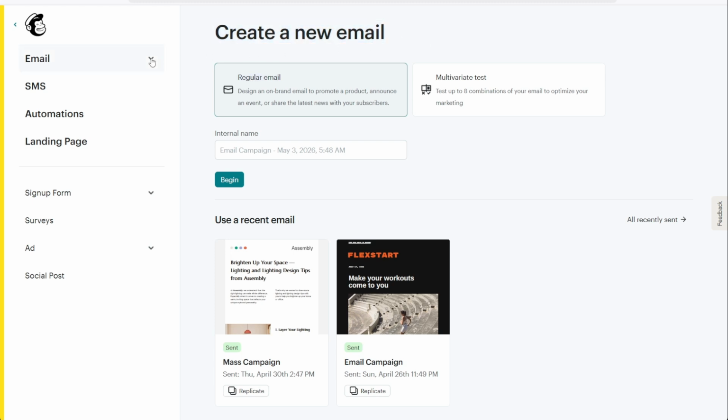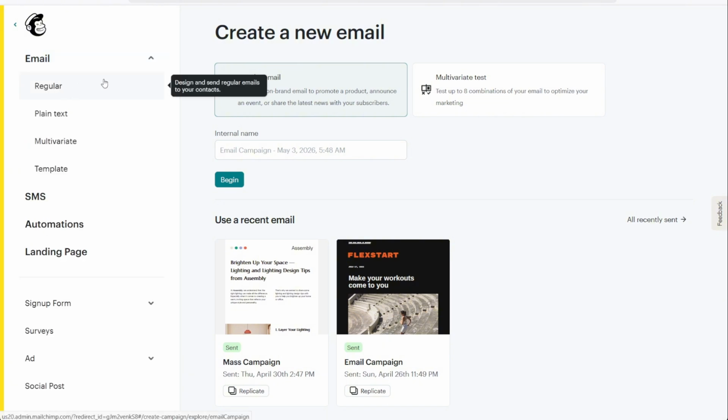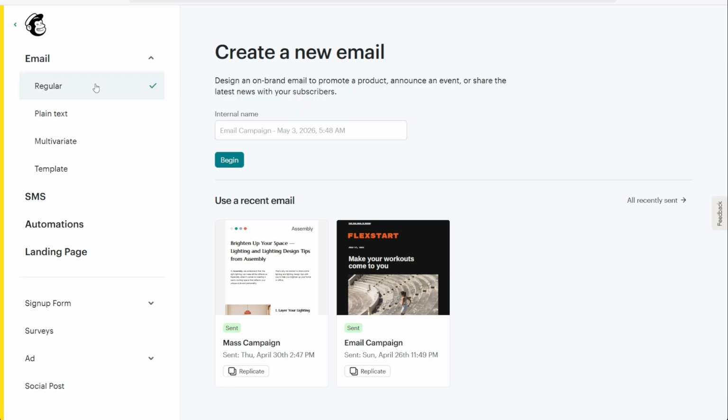On the left-hand side, if you click on the drop-down for email, in here you can choose either a regular, a plain text, a multivariate, or a template. Let's say we want to choose a regular email. So from here, we will choose the first option. Once you do that, on the right-hand side, you can set your internal name. Let's name this our email. Once you're done, head over to the bottom and click on Begin.